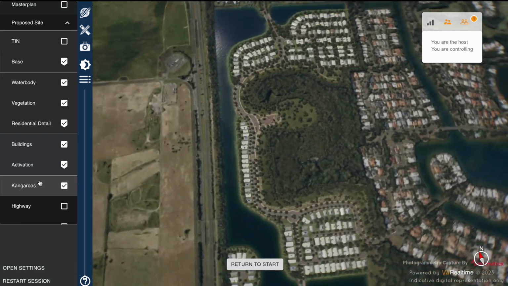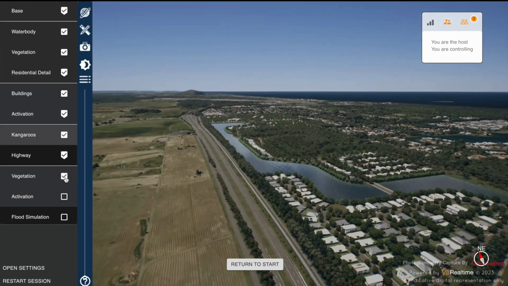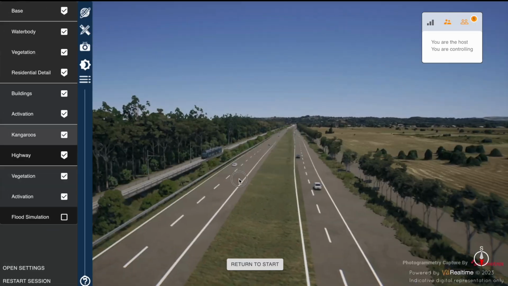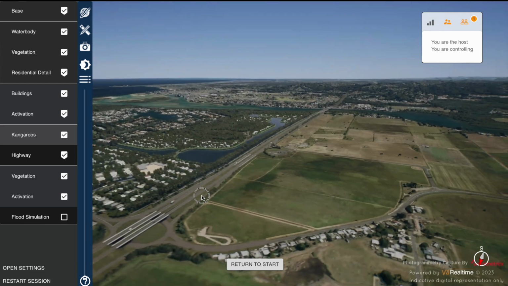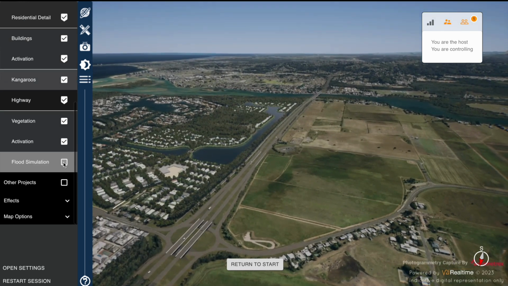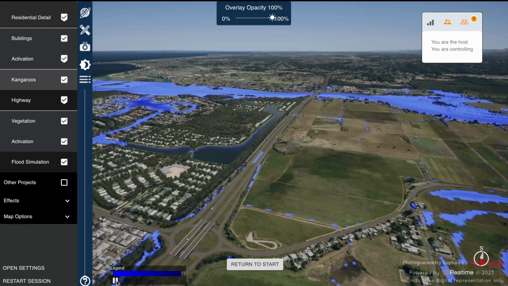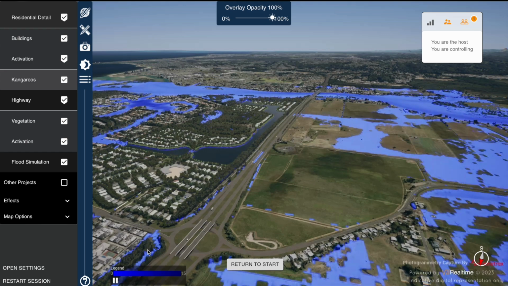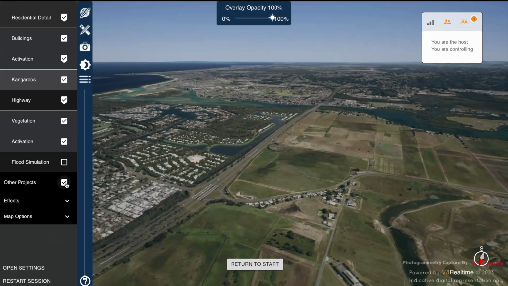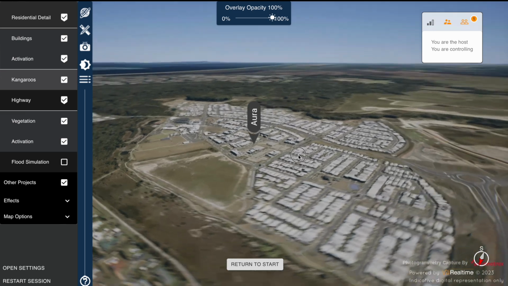The Highway button displays the Sunshine motorway adjacent to the site in greater detail, with the ability to add vegetation and vehicles to the road. The Flood Simulation option will play the provided flood data in a loop. And displaying other projects will turn on location flags nearby as a shortcut to access other Stockland projects in the vicinity.